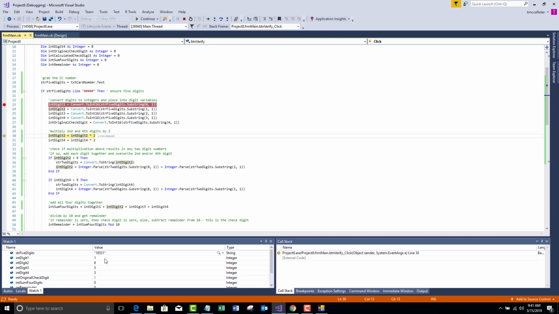And there's my number. The string says 18531. If you look at all those digit numbers, including the original check digit, it's 18531, which is what it should be. All right, so now we're going to multiply them by 2. Digit 2 becomes 16, which is what it is in the book. F10, digit 4 becomes 6, which is not a 2-digit number, right? So we're going to add all those together. That one is a 2-digit number. That one is not. So that skips that. Sum of all 4 digits is this.